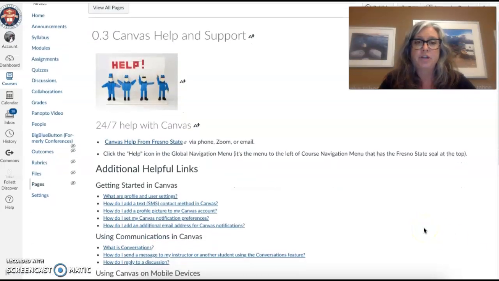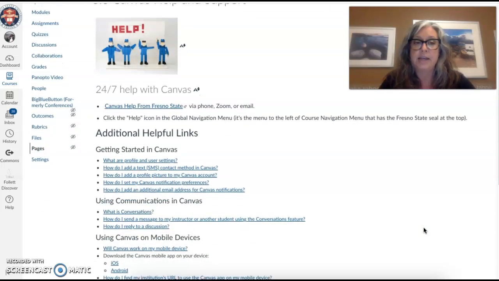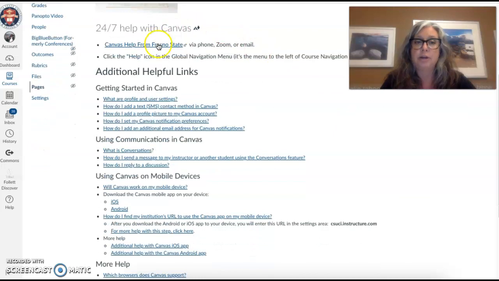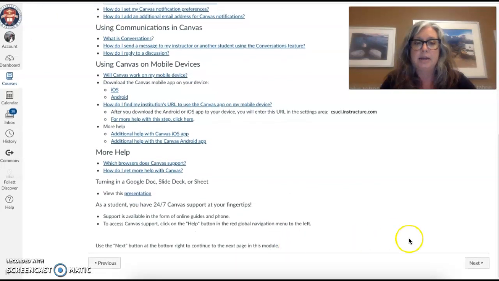Next, there is a page that will show you how to get help with Canvas, and you can get help directly through them through phone, Zoom, or email, and they're very responsive and very helpful. There's also some links to basic web-based how-to sheets, and probably calling the help desk is going to be one of the quickest ways to get help.